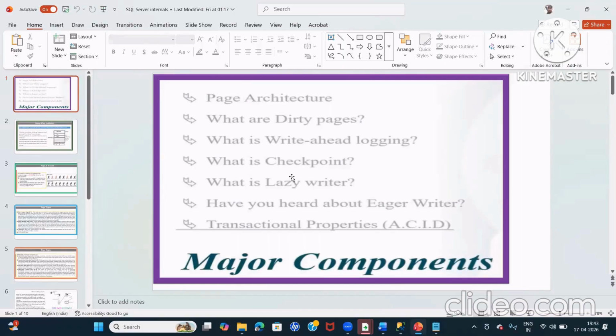We have three commands: DBCC IND, DBCC TRACEON 3604, and DBCC PAGE. But these are undocumented commands. It is not doing any harm to the SQL Server. But as for Microsoft, they say these are undocumented, and nowhere can you find any MSDN blog related to this.